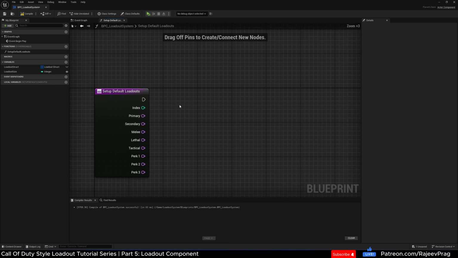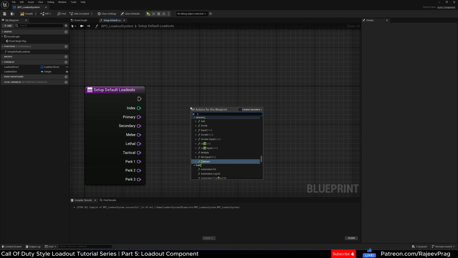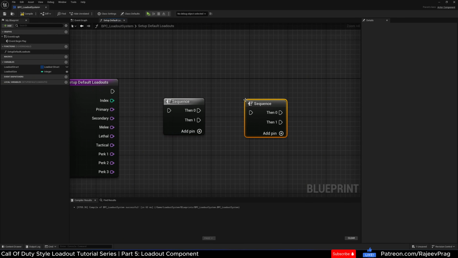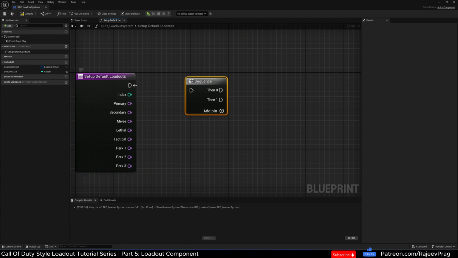Now I'm going to go ahead and create a sequence. So I'm going to right click and search for sequence. And I have a sequence node. Alternatively, you can always press S and then click, and that will give you a sequence as well. Now for the sequence, I'm going to connect the setup loadouts to my sequence.